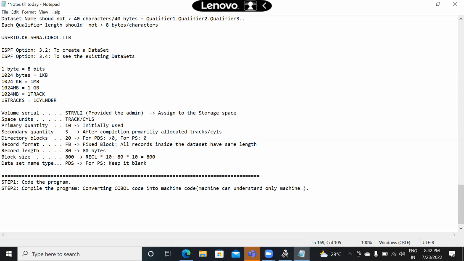Machine code, like it can be zeros and ones. Okay, so then we have step 3. What do we have? We have to execute the program. Code, compile, and execute. 3 steps we have. So execute the program. After executing the program, it will give the output. Here the program will execute. So for execution, we use machine code.